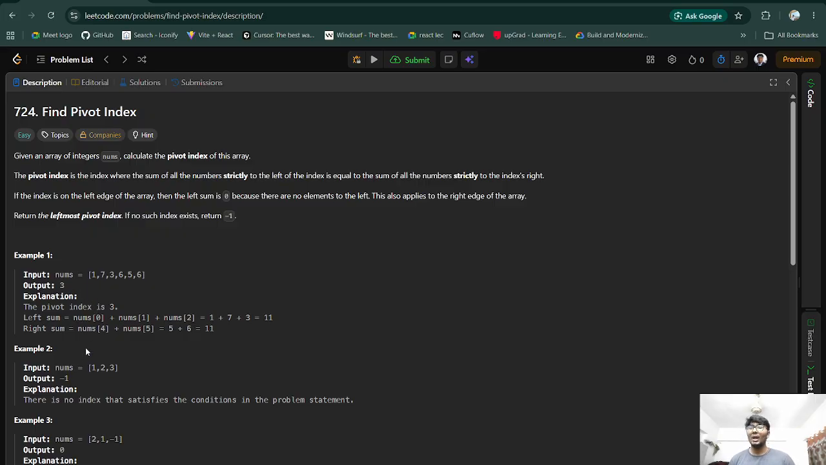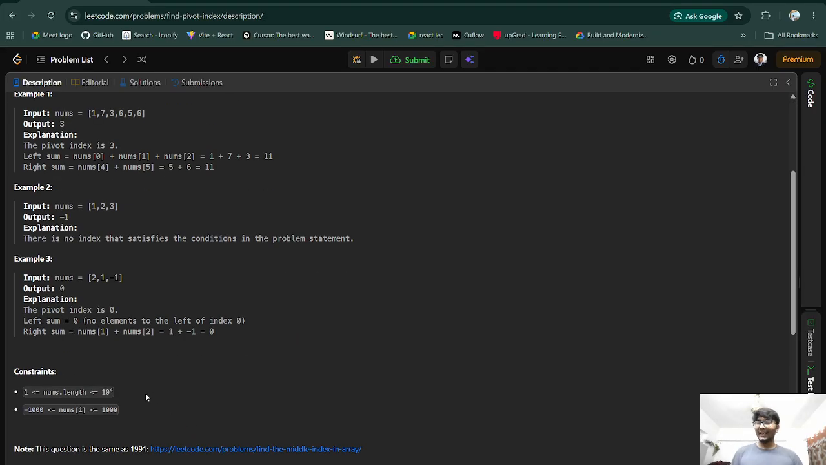In example number 2, it is given nums equals 1, 2, 3 and the output is -1. There is no index that satisfies the condition in the problem statement. Just like that, in example number 3, it is given 2, 1, -1. The output is 0. The pivot index is 0. Why? Because the left sum is equal to 0, since there is no element to the left of index 0. And the right sum is equal to nums[1] and nums[2], which is 1 plus -1, which is equal to 0.